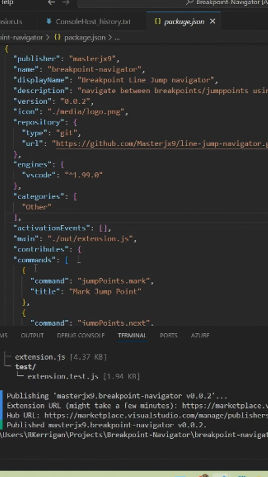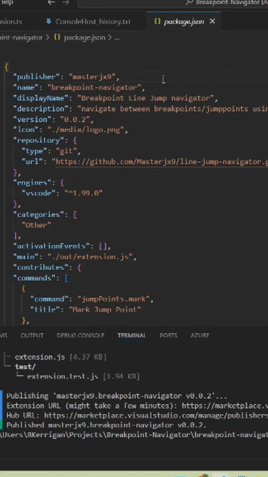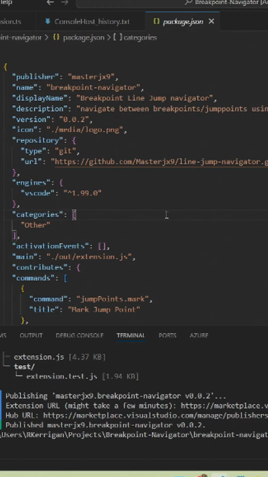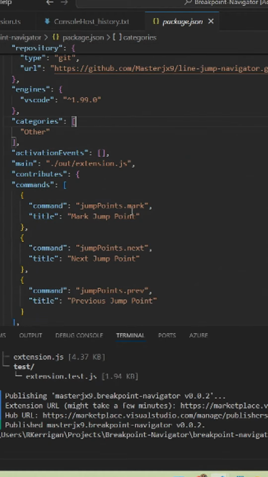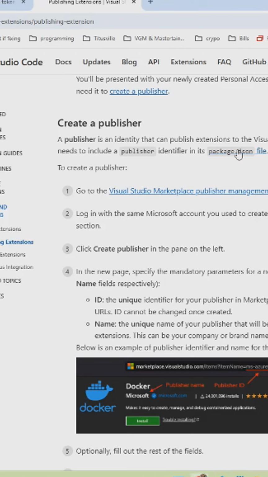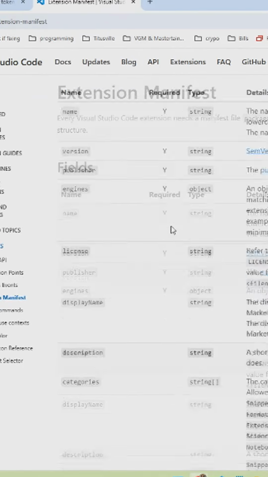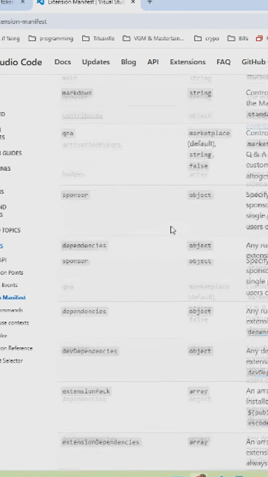It shows up in the package.json file here. In the publisher section, I chose masterjx9 because that is my handle for most things. I also added the URL of the repo for this. You just scaffold out your package.json according to what you think is necessary. You can look it up. I think they have a little file where you can see the manifest fields, the key values and data types and stuff like that.